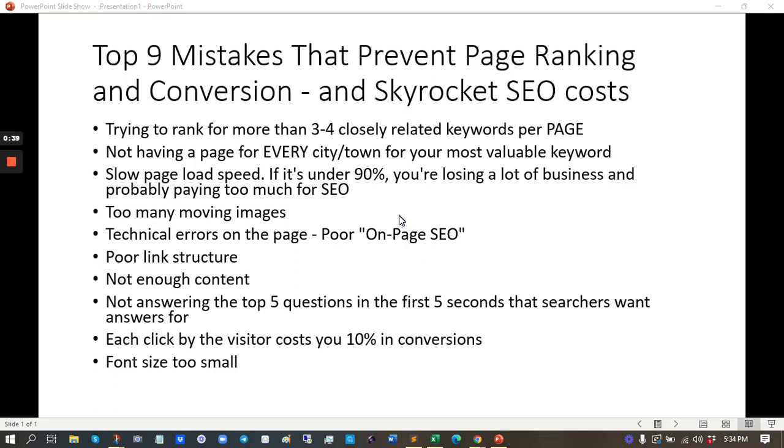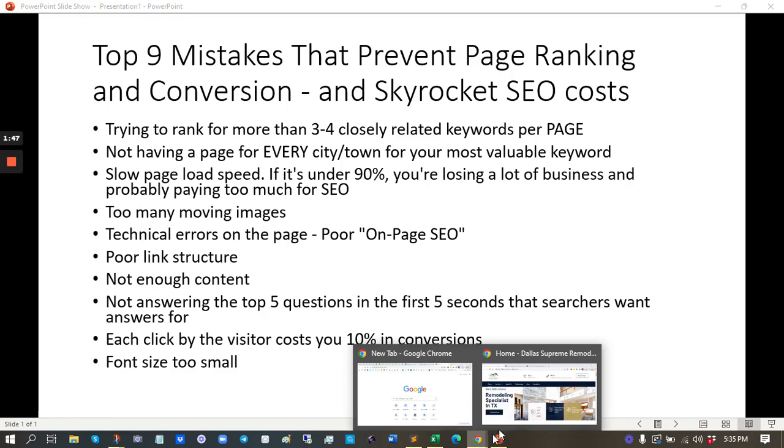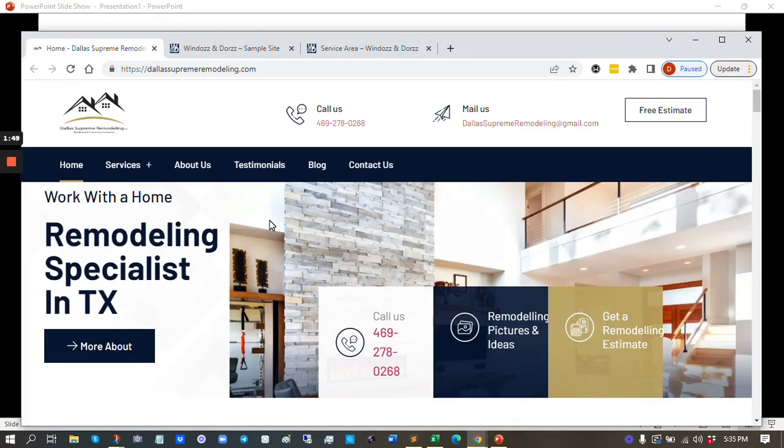So one of the primary mistakes that is typically made is trying to rank for more than 3 to 4 closely related keywords per page. Let me just quickly show you what I mean by that. I just pulled up an example here. This happens to be a site that I randomly picked. It's a beautiful site, a remodeling specialist in Texas. So this pretty well applies universally, as you're going to discover.